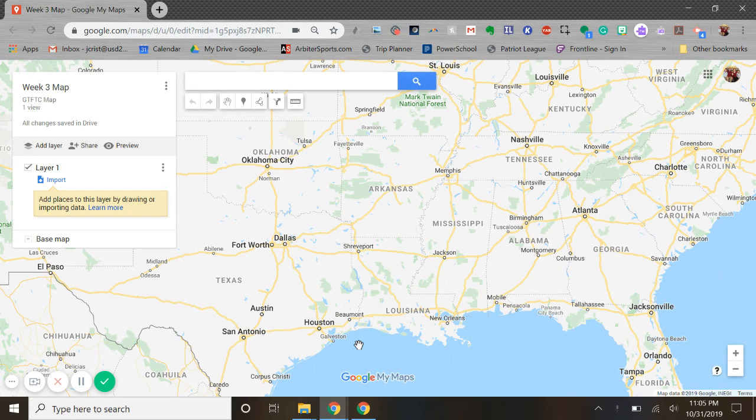Hi, everybody. Lesson 3.3, how to add markers to your maps. Markers are going to be the locations that you want people to see in your maps or in your presentation. And there's two ways to add markers.